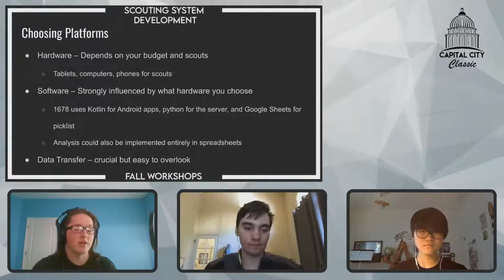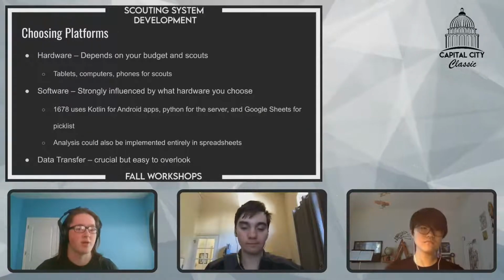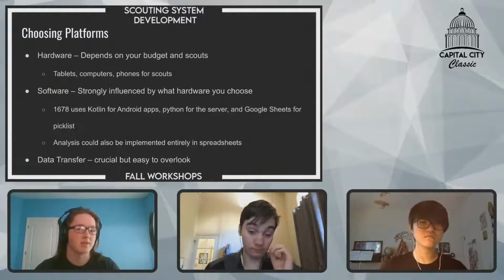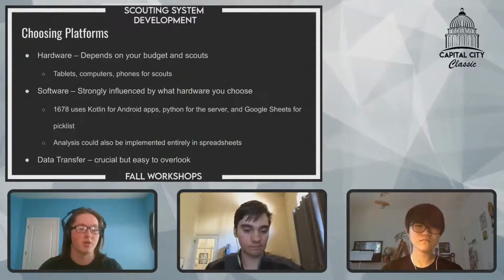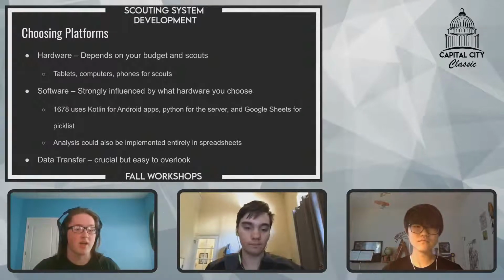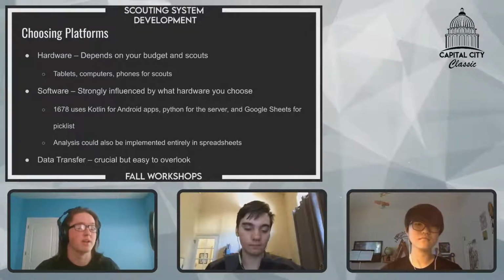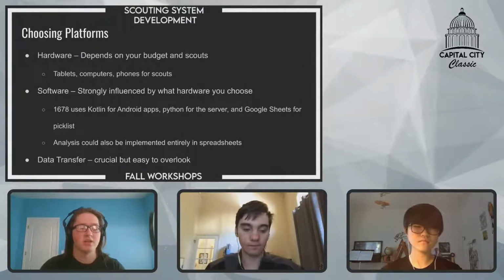The software that you pick is completely dependent on what platforms you have. We use Kotlin for our Android apps, which would be for tablets. We use Python for the server, which is based on a computer, and we use Google Sheets for pick list. And analysis could be completely done in spreadsheets, so we don't even really need the server.